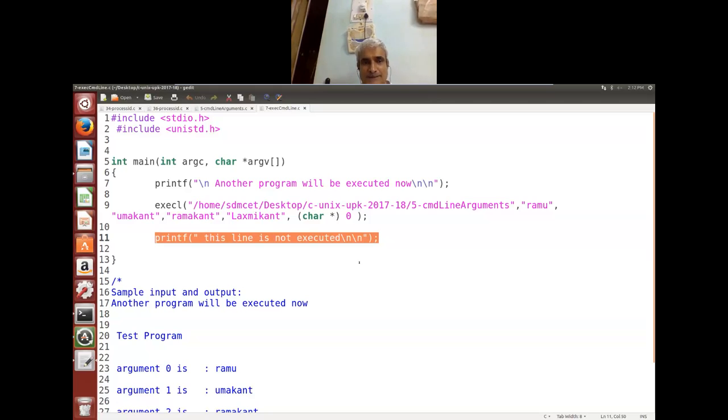So, sir, when the new program runs, the old program will automatically be off? The old program is no longer there in the memory at all. It is dead. Okay, sir. That's why this printf will not appear on the screen. Are you okay? Shall we run the program and see?